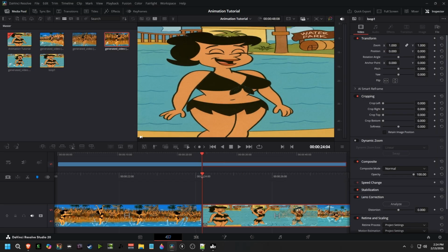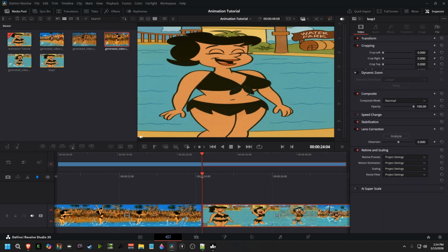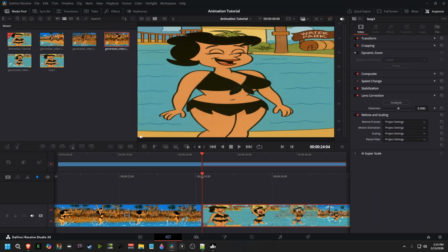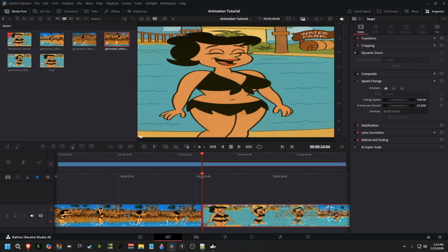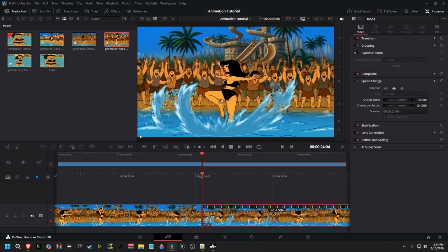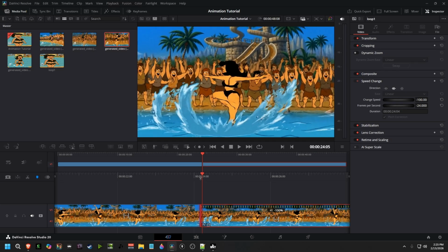The tab that we're worried about changing here, I'll show you. The only tab that I'll have open is speed change. And under direction, we're going to reverse it. Then we're going to go 1 full frame forward and come over to the left side here. You'll see a pair of scissors right here.